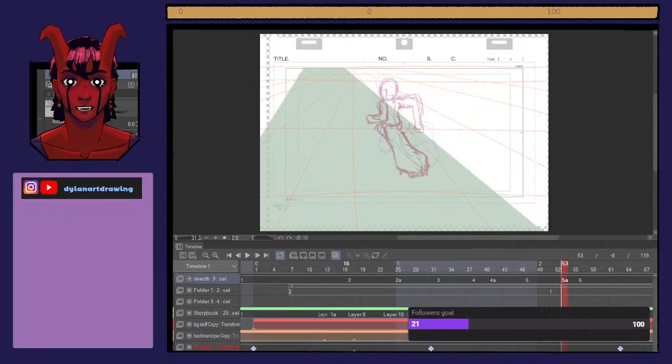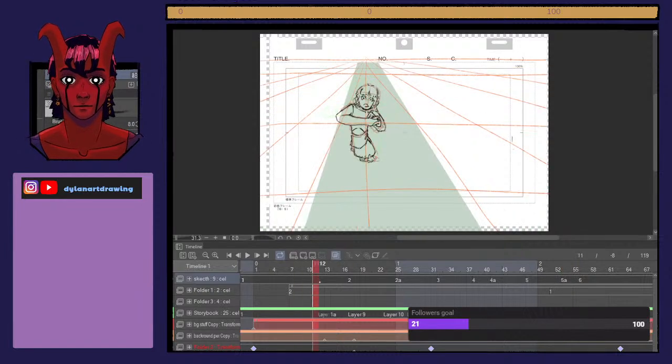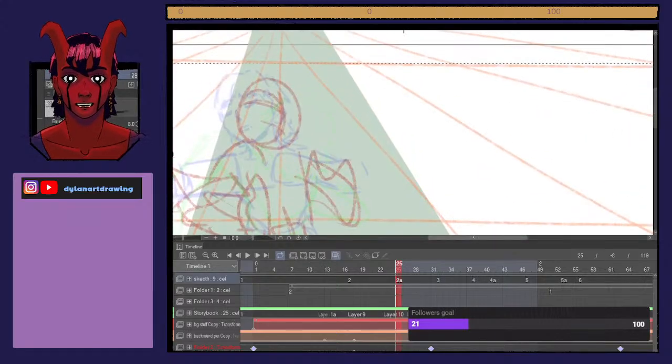I think I'm going to add one or two more frames, and then I think we're gonna do some live drawing. I'm gonna work on this frame right here.